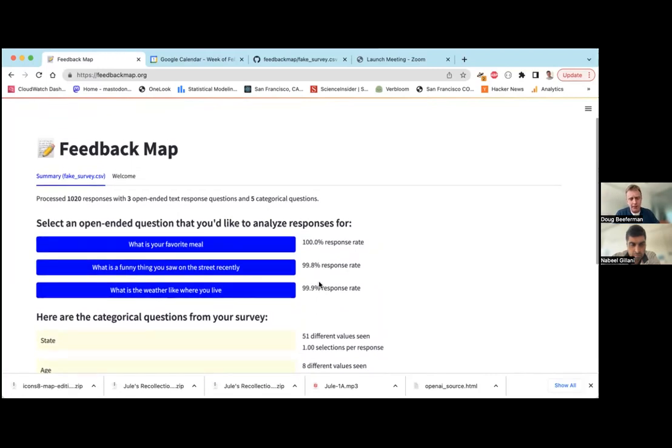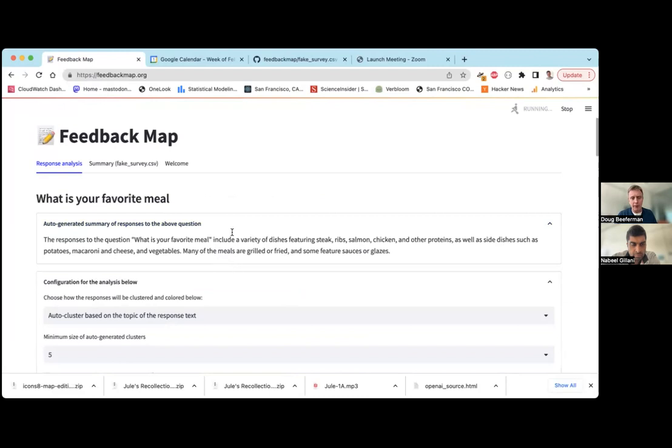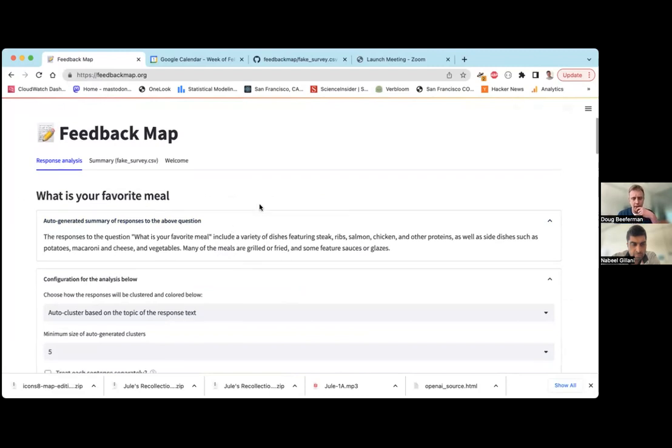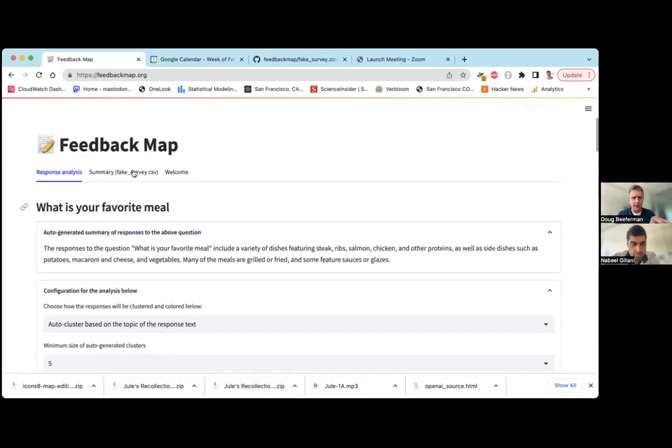So now we come to the meat of what the tool offers, which you get when you click on one of these open-ended questions. Let's take a look at the answers to "What is your favorite meal?" When you click on a question, you'll be sent to this response analysis tab. The first thing it shows you is an automatically generated summary, generated with OpenAI's GPT-3 language model, of the responses to that question.